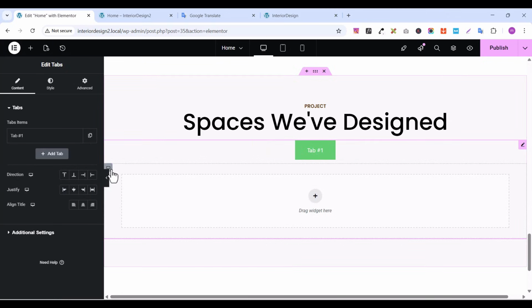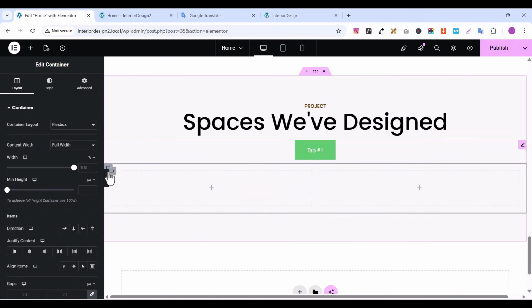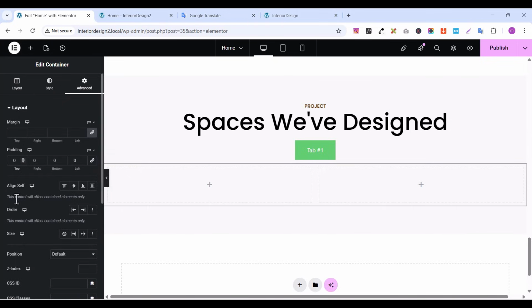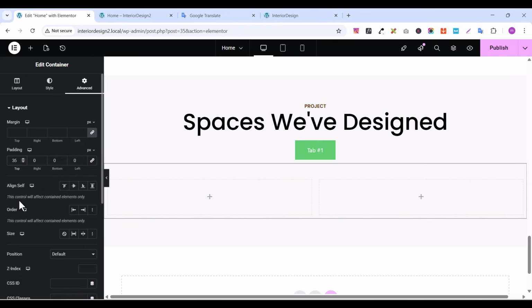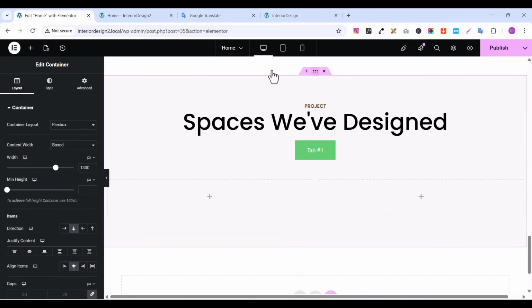So this tab also comes with a container, right? So we need a 2 column container inside this. So click on this plus button and select this 2 column container. Okay, like this. So select the first big container here. Okay, and go to advanced and give it a padding. So let's uncheck this one, give it a top padding of 35, like this. Good.